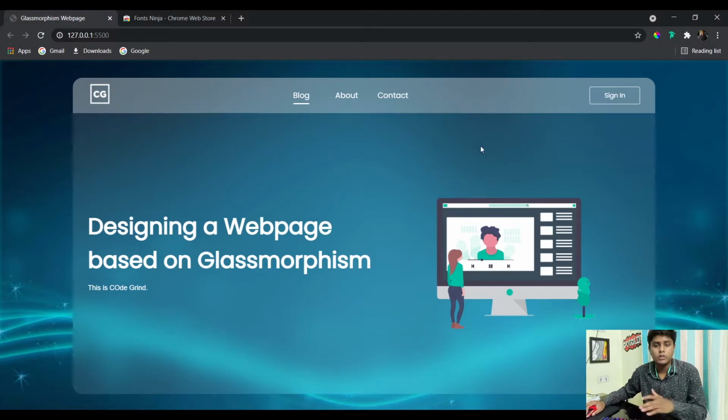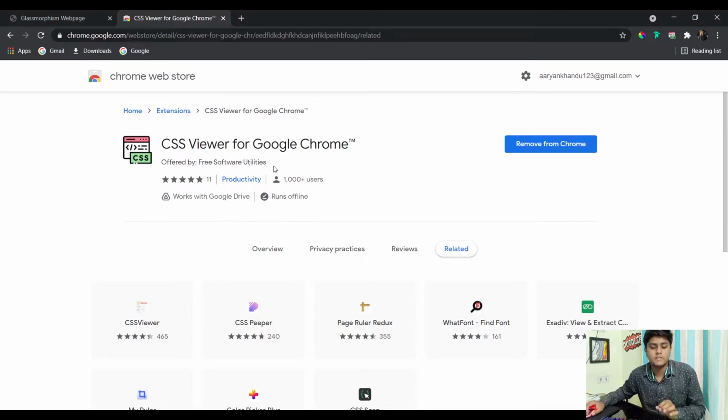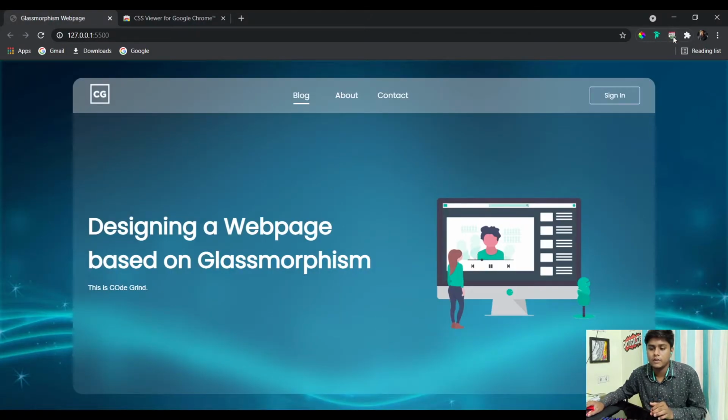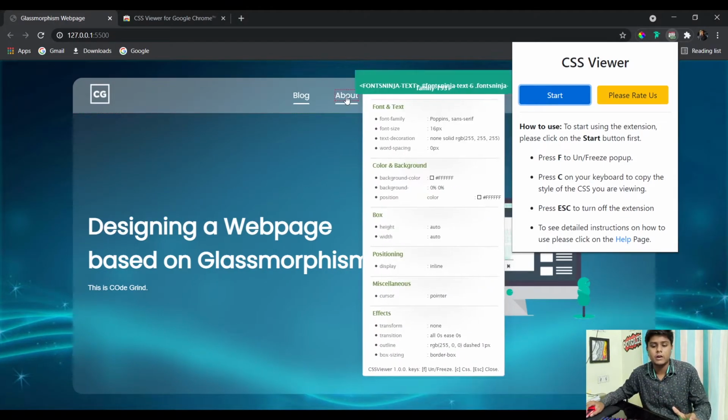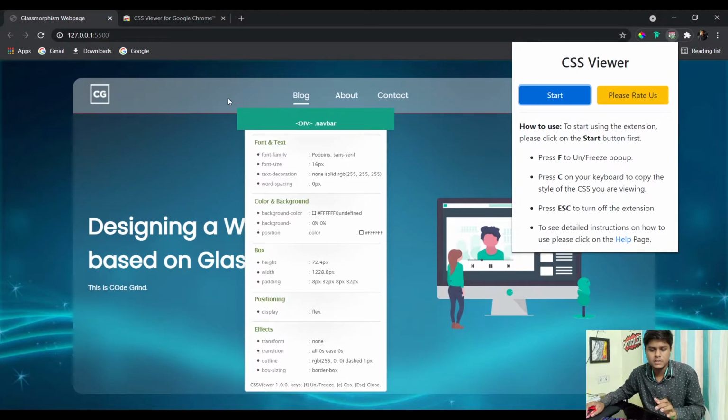So now let's move on to our third extension. This is the third extension on the list, which is CSS Viewer for Google Chrome, and I've already added this. Here is the icon. Now let's go to our web page, and whenever I click over this extension and click on start, whenever I hover over any element, it will tell me about the details, the CSS properties which are used for that particular element. So let's say if I hover over this, it will tell me that it is a div with the class of navbar.